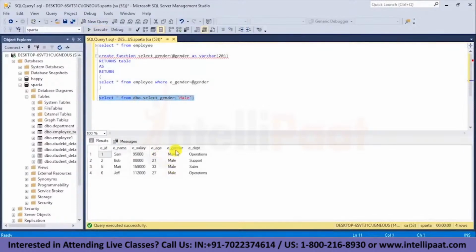Right, so we have successfully extracted all of the male employees from the employee table. Similarly, if I'd have to extract all of the female employees, the syntax would be similar.